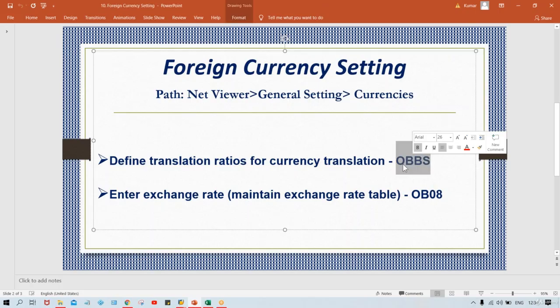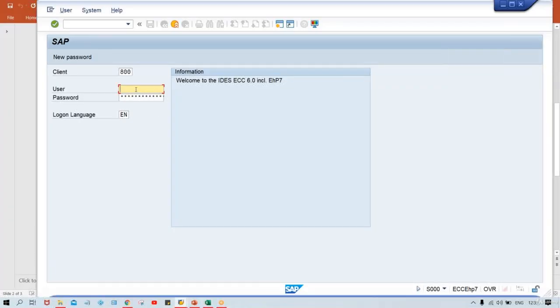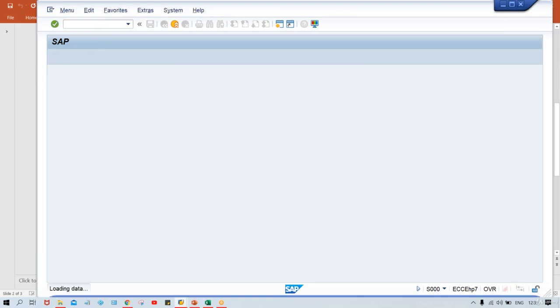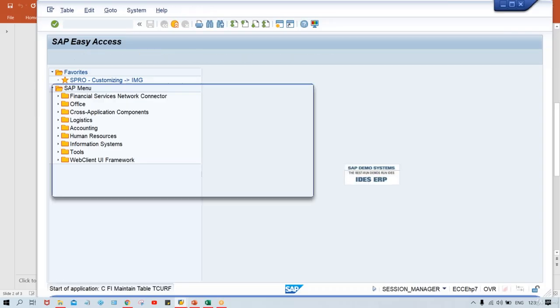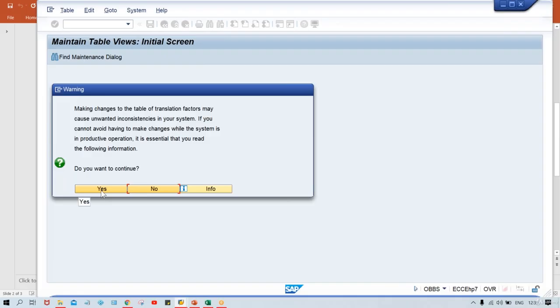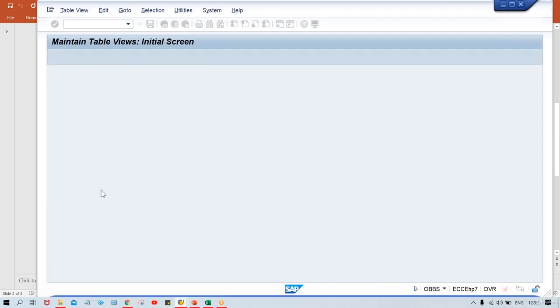So now I'm going to use this transaction code. Even if you have the path, if you want to use the path, you can use this path, right? Or else use this transaction code OBBS. So I will just do one thing. Okay, let me log in here, guys. So first of all, we have to define this translation ratio. Press enter. Now, do you want to continue? Yes, I want to continue.